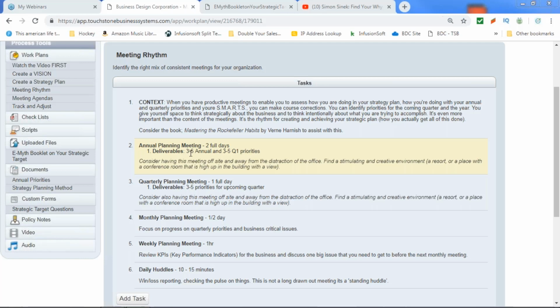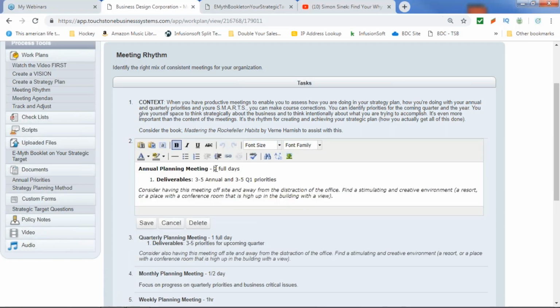So in the annual planning meeting, and again, what you'll do is you'll click in here. Like, we don't do 2 full days when we do it. We do a full day. And we actually do it on site, but it's really fun to, if you wanted to, you could go to Hawaii and do this and write it off. But have an annual planning meeting to revisit your strategic vision and to set your goals for the year.